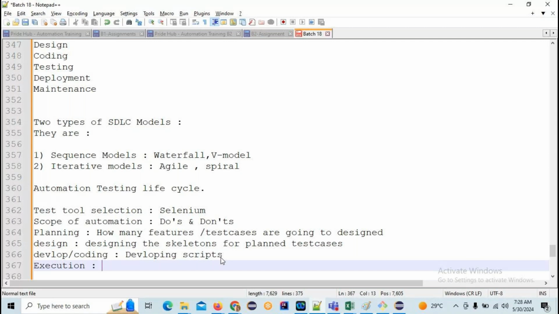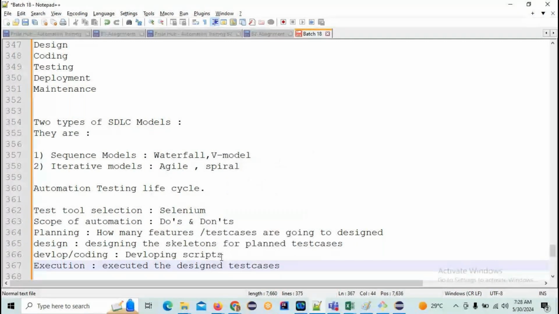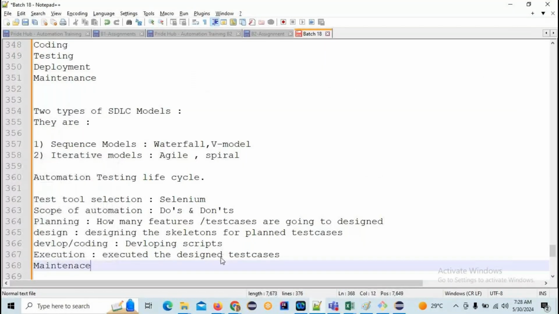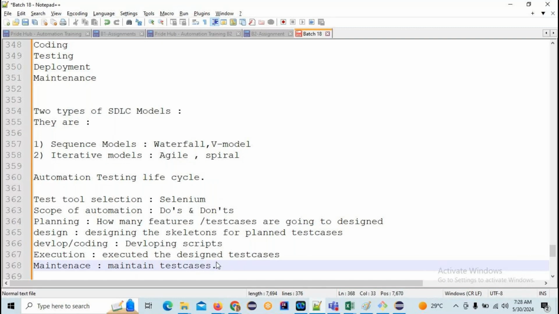Okay, next one, execution. Executed the designed test cases. Next one, after execution, testing maintenance. It is nothing but, initially you have designed 1000 test cases. After that you want to add 500 more test cases. So you have to do some changes. It is nothing but maintaining test cases. This is about the automation testing lifecycle.